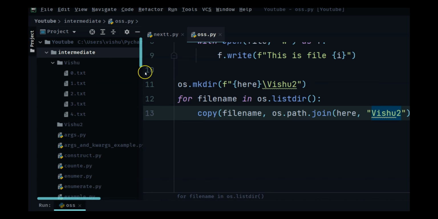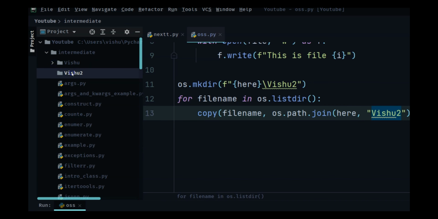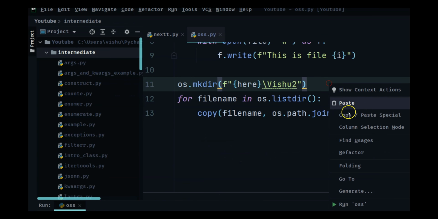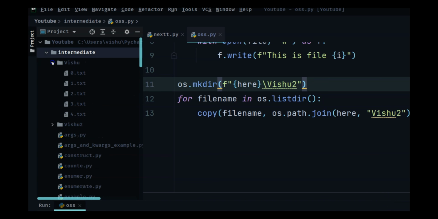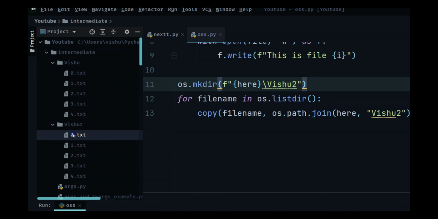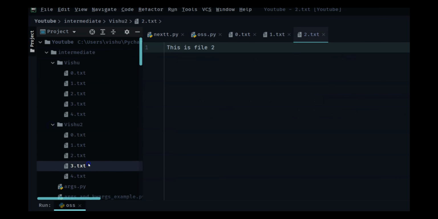So I'm joining these two. So I'm going inside this and I'm going to copy this. So let's remove these two again and run this and see if this works. So I can expand this, and you will see it's the same files that are over here.